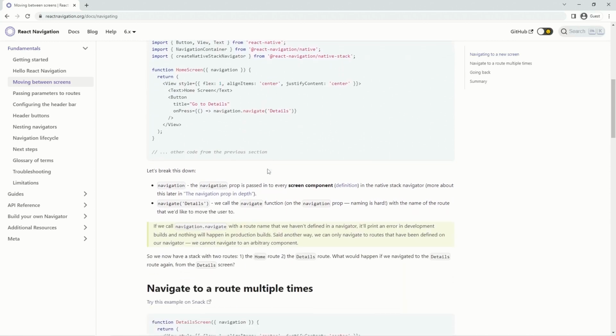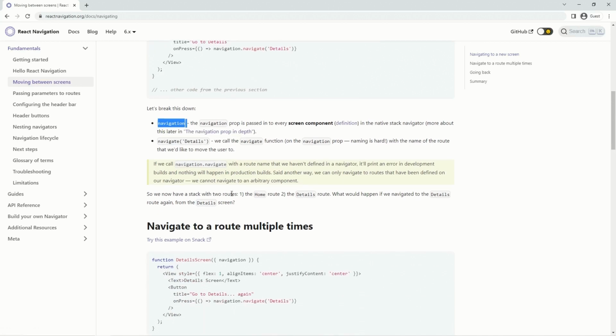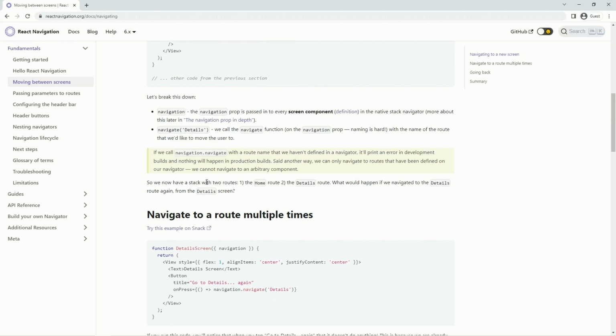So what we will do is, as I've told you earlier, each screen inside the React Native navigation that we have registered contains a navigation prop, and it also contains the route prop as well. So that's how it works. Inside the navigation, we have a function called navigate. So we can call props.navigation.navigate, and then we need to write the name of that screen.